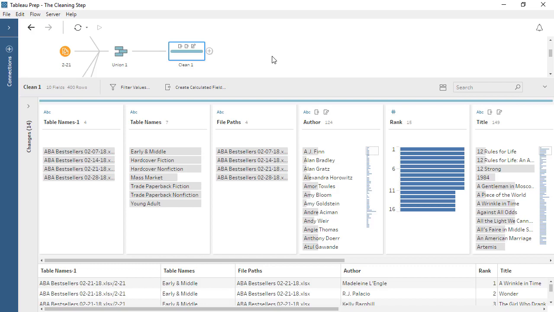Cleaning data in Tableau Prep is done in a cleaning step in the flow. From the previous step, click the plus icon and choose Add Step. The default step is a cleaning step, which appears in the flow as a bar. When we're on a clean step, below we see the profile pane and data grid. Each field in the data is represented as a card in the profile pane.